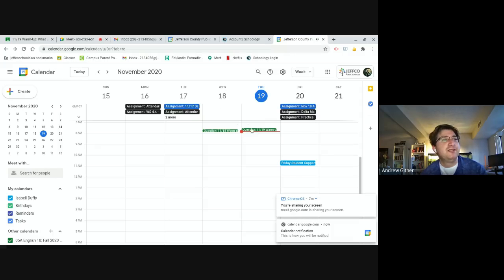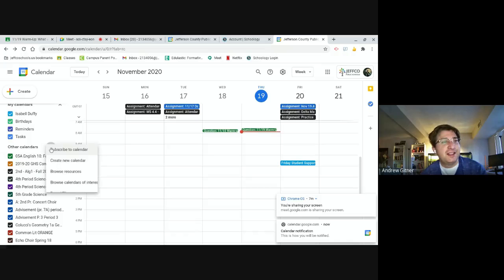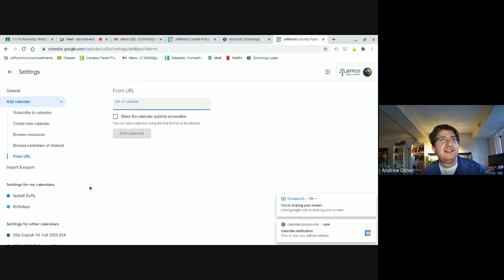Now, scroll down on the left side. Move your cursor all the way to the left, and then scroll down. Perfect. You see that? There's a plus button next to other calendars. Click that. Then click from URL. Then paste the link there and click add calendar.